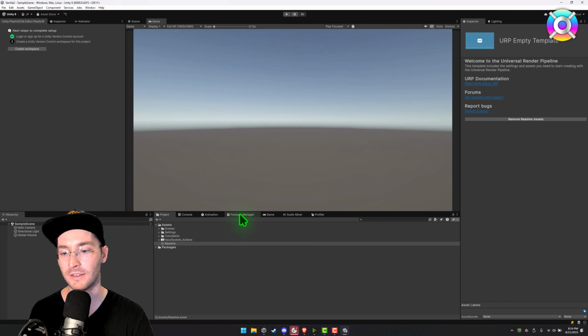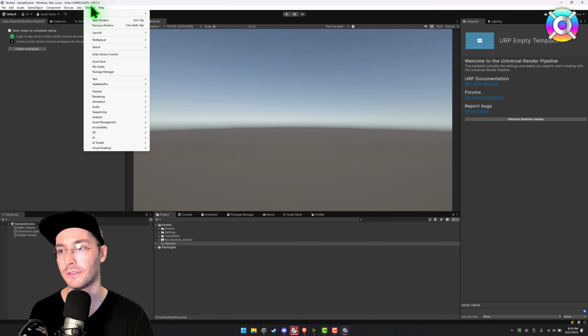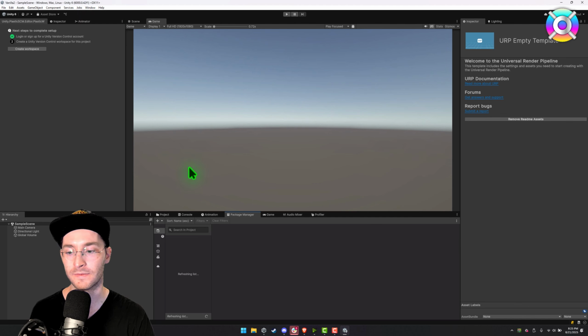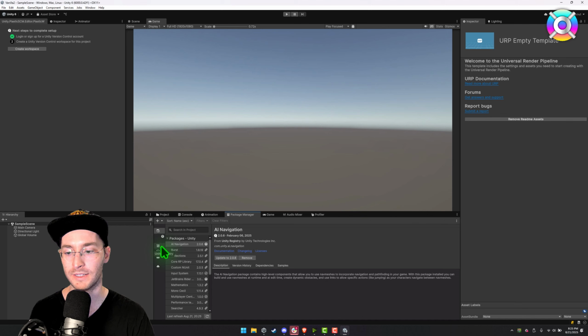If it's not here, then you'll go to Window and then Package Manager. So in Unity 6, by default, it comes with the new input system, so you shouldn't have to install that. I highly recommend using Unity 6. It has lots of improvements and performance increases.